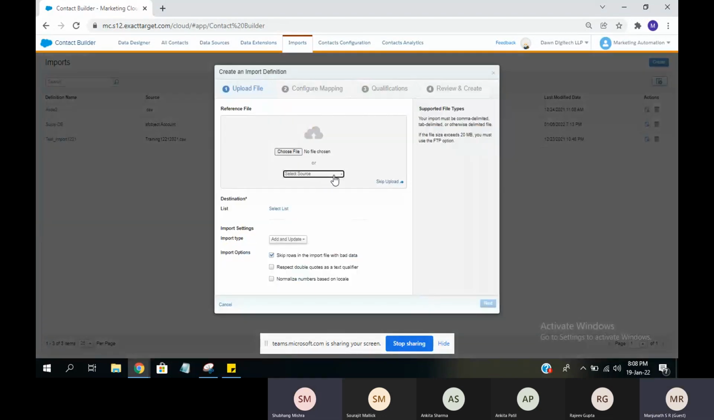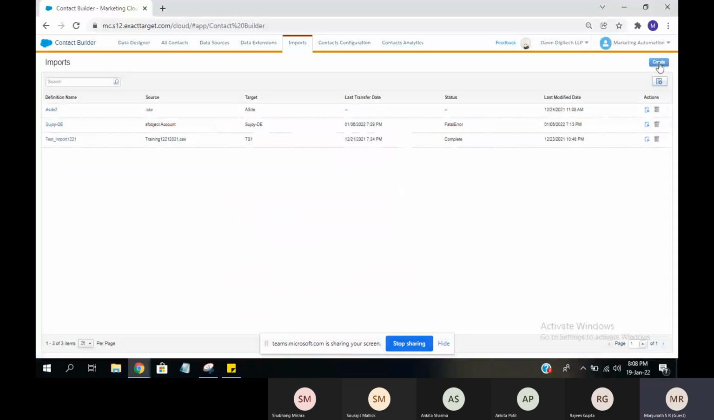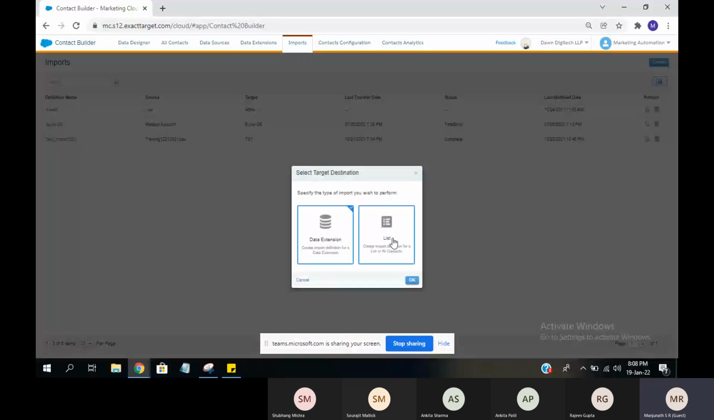Sir, the data that we import will be used by Mobile Connect and Mobile Push only? Yeah, if we are importing to this list, that data will be used only in that respective Mobile Connect or Mobile Push. If you import it to the data extension, then we can utilize it in different places.